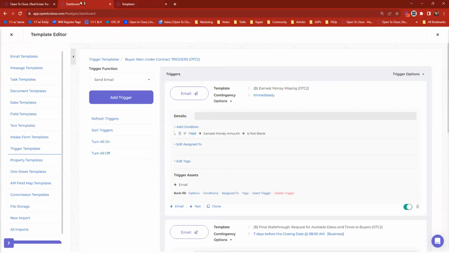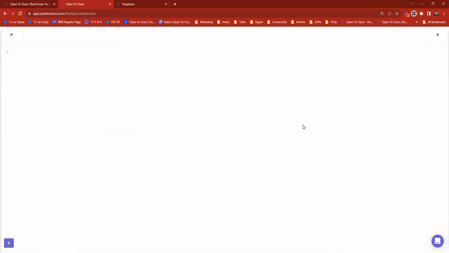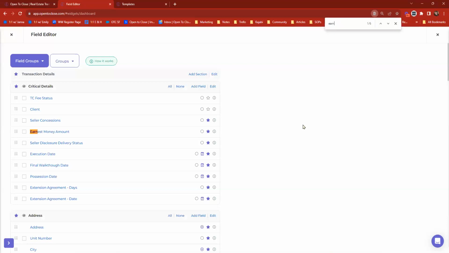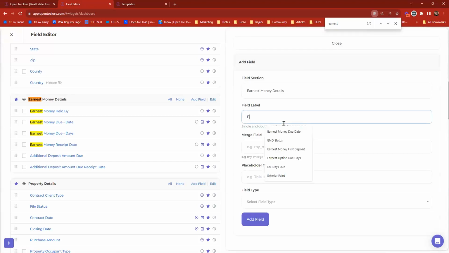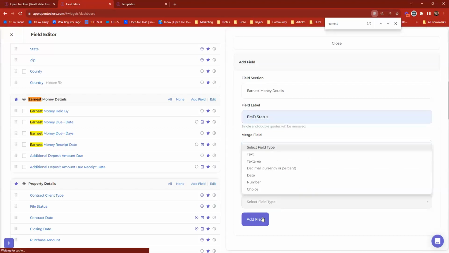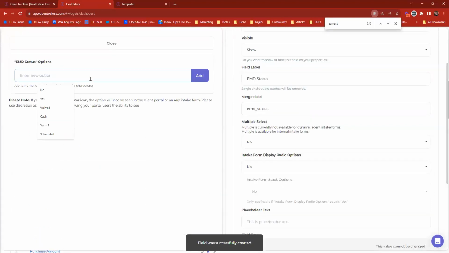So I'm going to go ahead and exit out of my template editor really quickly. We'll go into my field editor. I'm going to go down to that earnest money details. Here's that earnest money details. And I'm going to add in an EDM status. Looks like my computer is like, oh, I know what you're doing. Here we go. We'll say it's a choice. Add that in there. We'll say received.